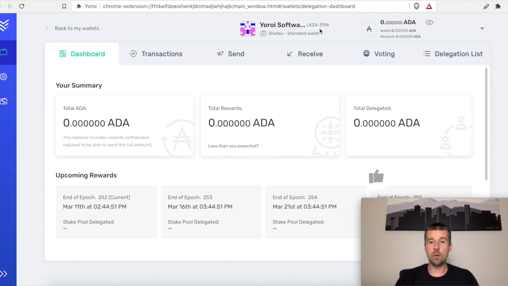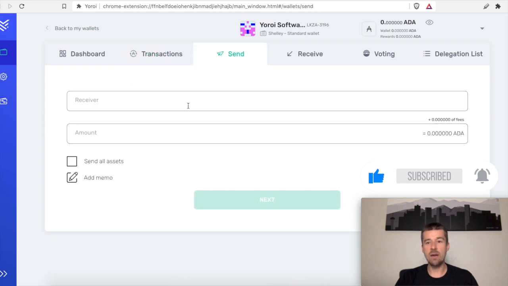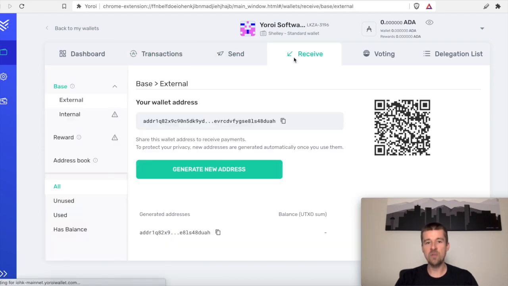And that takes us into our Yoroi software wallet that we've now created. If we take a quick look around, we can see a list of our transactions. We can send our ADA to another address once we've gotten it, and we can receive ADA onto this address. If you're curious about the process of how to take your ADA off of the exchange and send it here to your Yoroi wallet, check out our previous video on removing your ADA from the exchange.